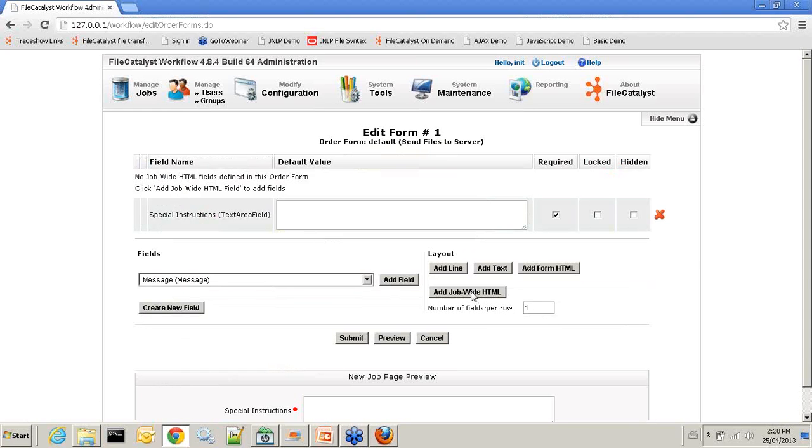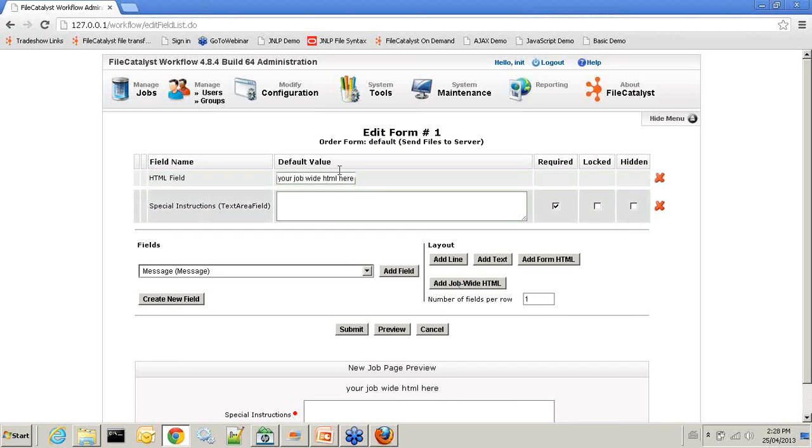And now I'm going to be able to add something new here. This is a relatively new feature. It's been added, I think, in 4.8.1, I believe. So I can just add job HTML field, and I would just write something like video submission.